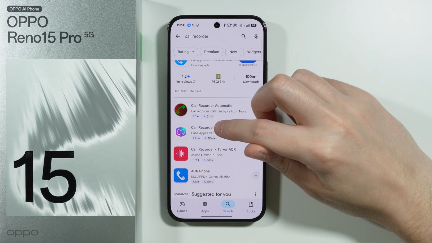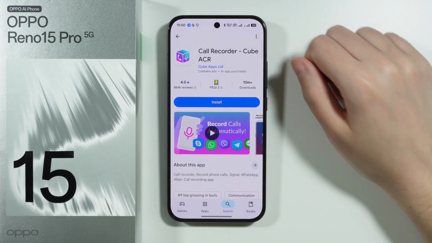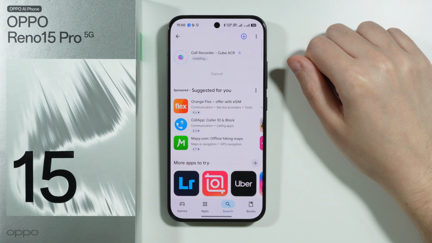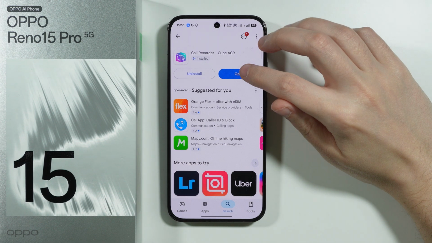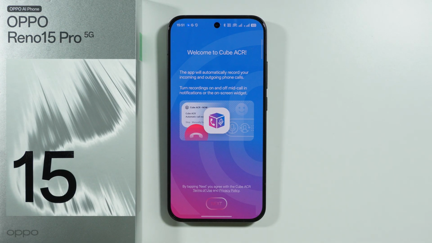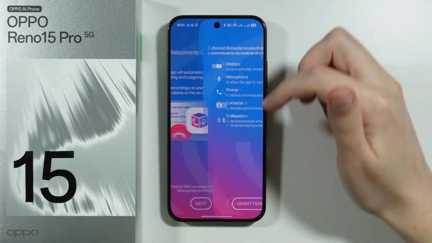In my case, I'm gonna choose this one over here, the Cube ACR app, because I've been using it before and I think it works the best. However, feel free to try any other app that you can find on that list. Just choose your favorite one, and of course you can stick with that. However, in this case, I'm gonna show you how to set up this one, and in short, I will explain how it works.